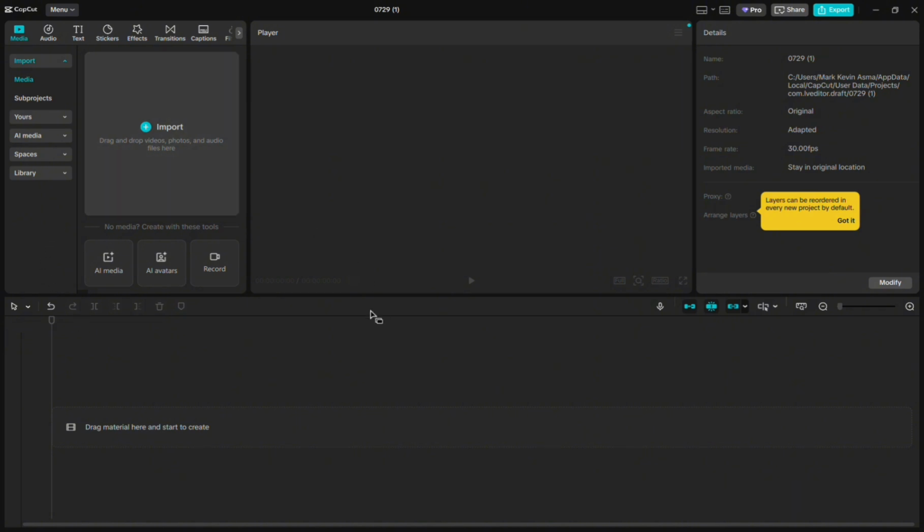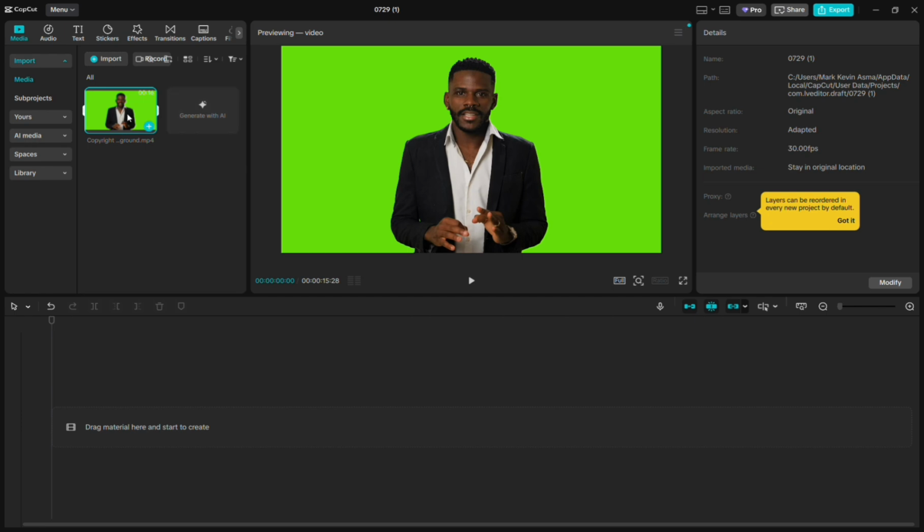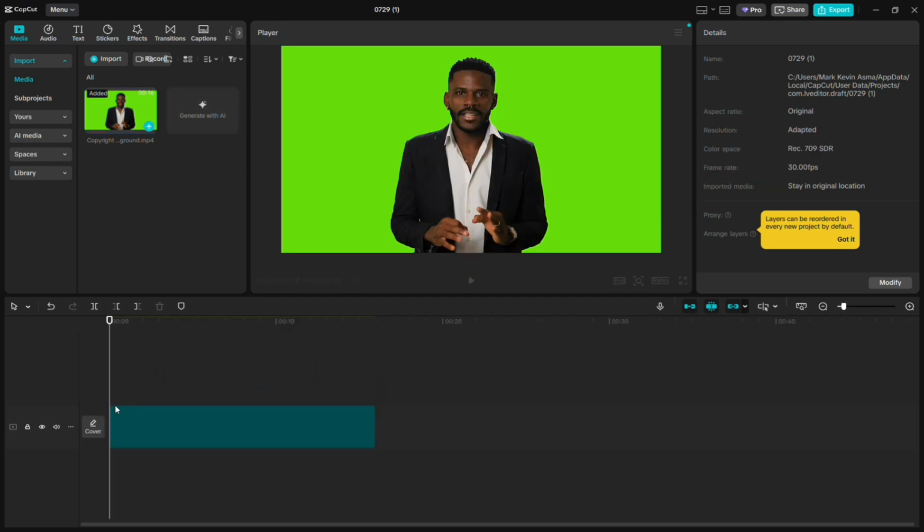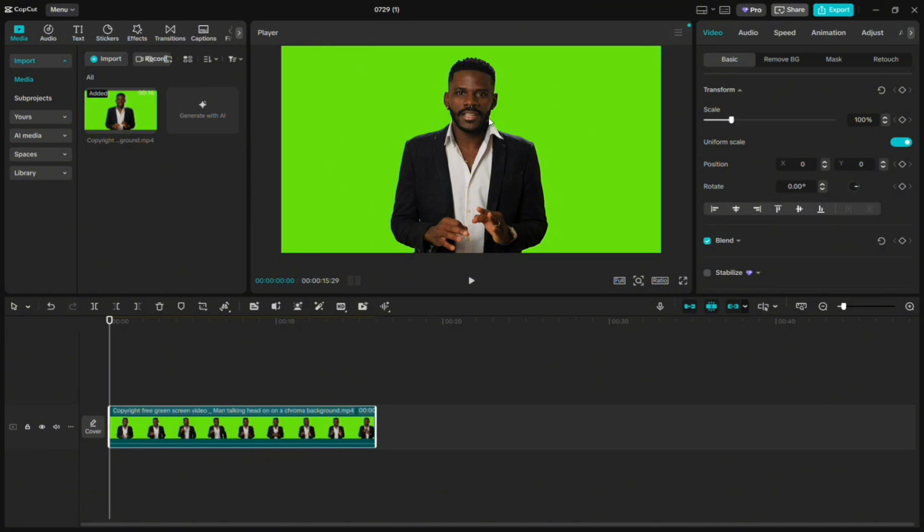So now to proceed, the first thing that we need to do is to simply import the video that we want to edit or blur the face. So I'm going to click import here and simply choose the video on my computer files. And after that, it will show you the result, and all you need to do is simply drag it into your timeline. And after dragging it in here below, the next thing that we need to do is to simply add or make the face of this subject blur.